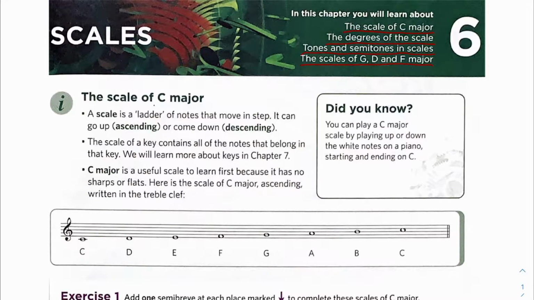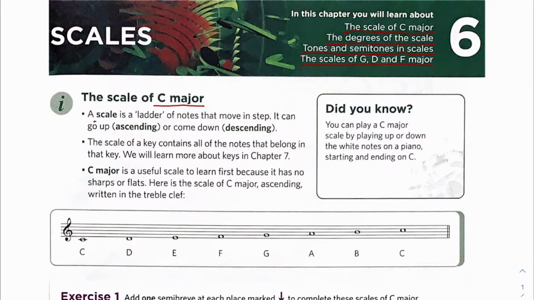The scale of C major. A scale is a ladder of notes that move in step. It can go up, ascending, or come down, descending. A scale of a key contains all of the notes that belong to that key. We will learn more about keys in Chapter 7.